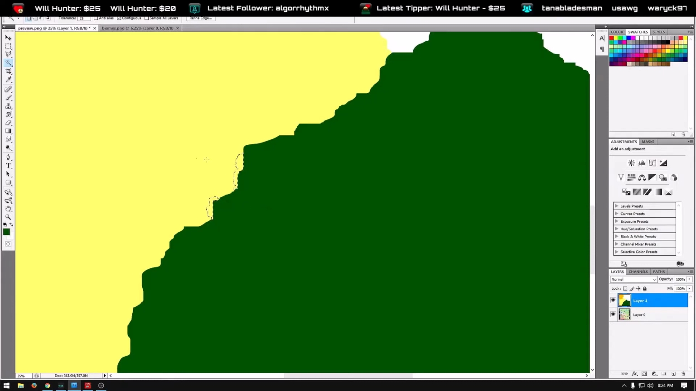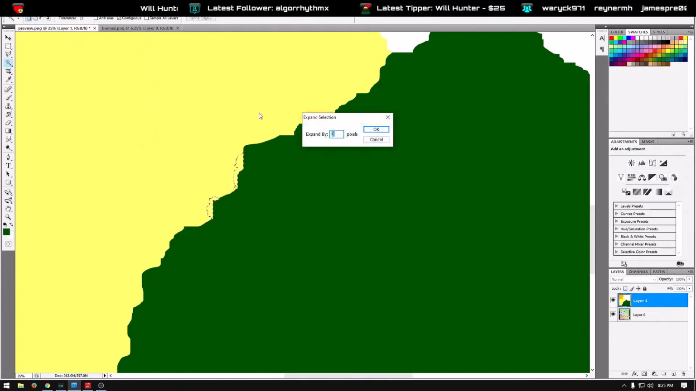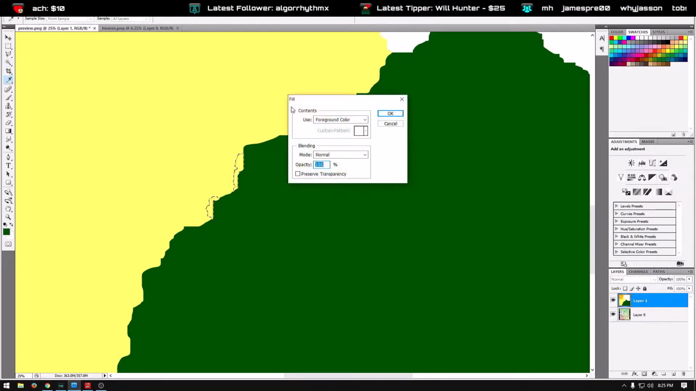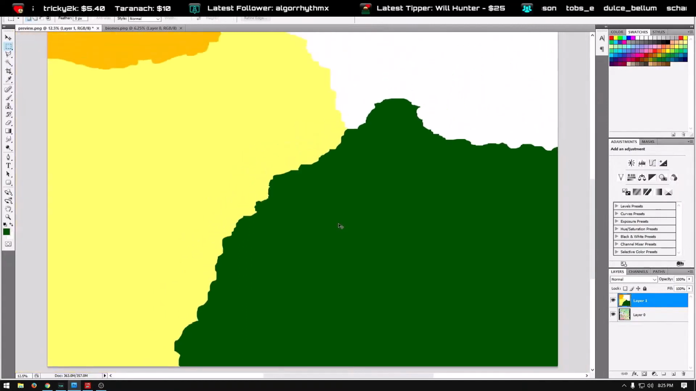Now both of them are selected, and once again, you always want to modify that selected area 3 pixels, and we're going to go ahead and fill that with the forest color. There you go. After you're done, zoom back out.